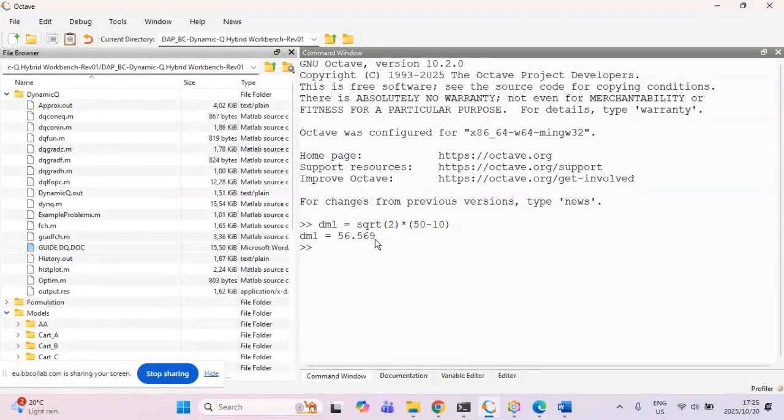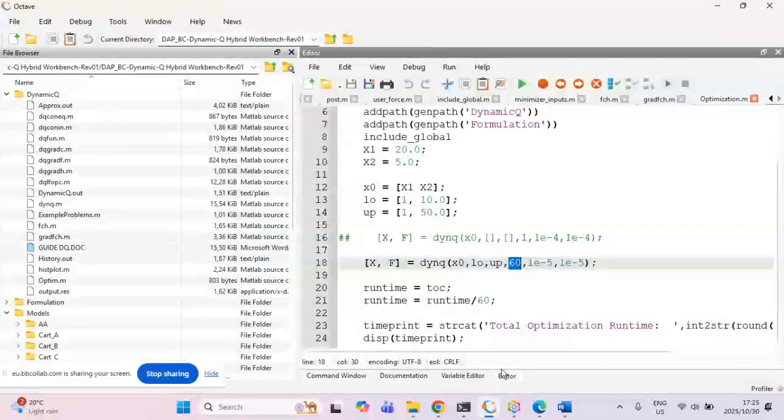56.569. Since we're working in the same order of magnitude, we can now choose to round off this value. So we're simply going to use a move limit of 60, and that is where this 60 value comes from. Further than that, I'm just going to use some convergence tolerances on the system as well. So the default value of 10 to the negative 5 on the step size, and then 10 to the negative 5 on the objective function as well.